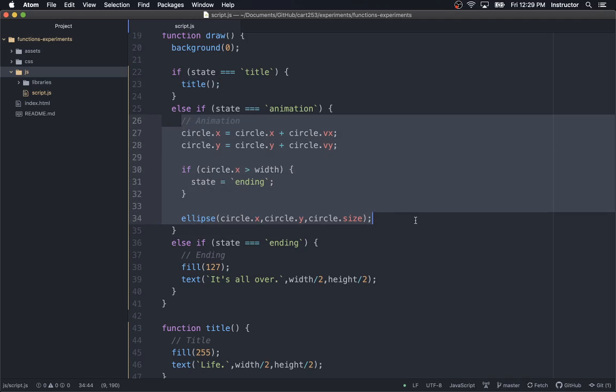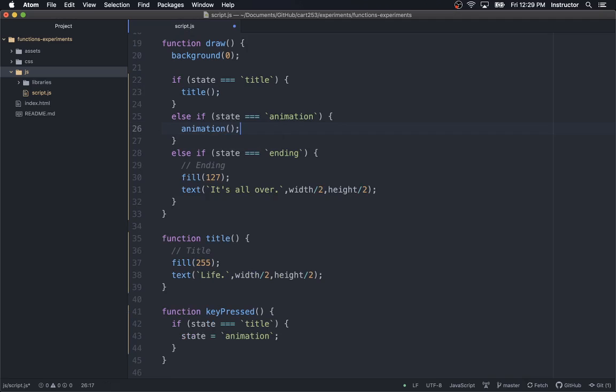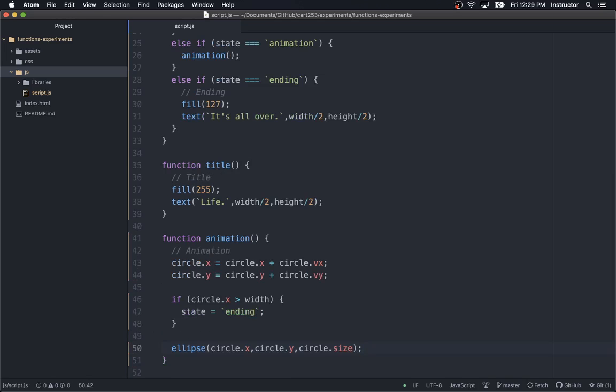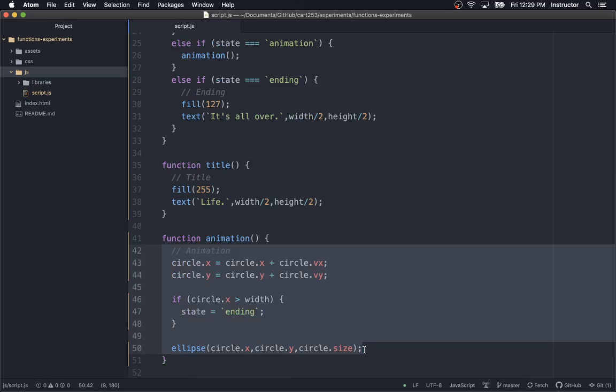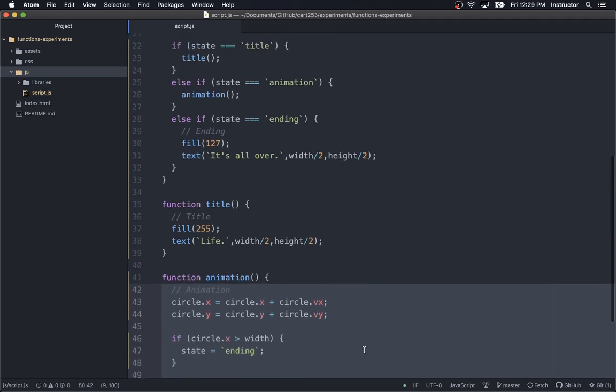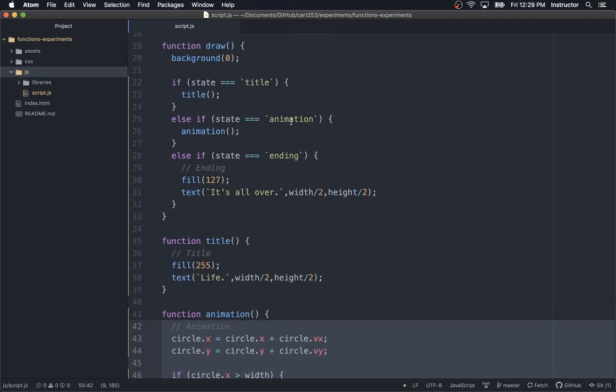We can cut the animation stuff and make a function called animation, which can go underneath title, function animation. Same thing, paste in that code. So now the animation function has got all of the code needed to execute the animation state. And again, if state is equal to the word animation, run the animation state.